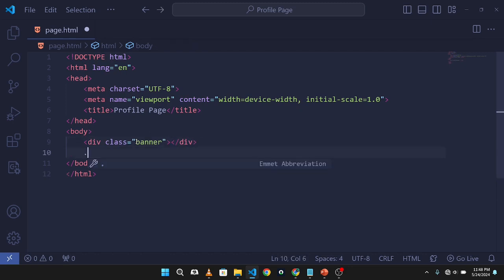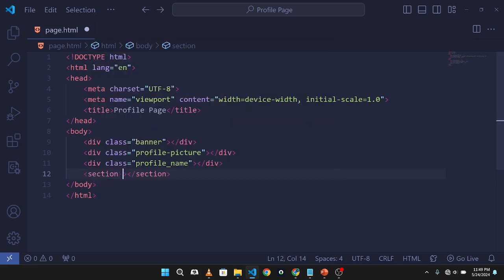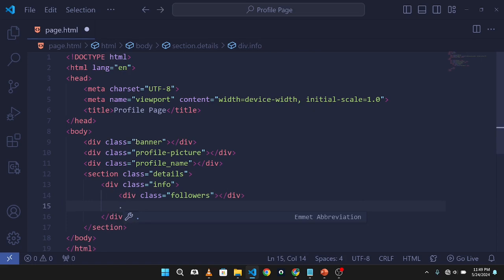We're also going to create another div. We are going to name it profile picture. We're also going to create another div and name it profile name. We're also going to create a section. This section is going to contain details of the profile, such as info. I'm going to create a div called info, and inside the info we're going to create another div, and that one is going to be followers. We're going to create another div, and our div is also going to be post.